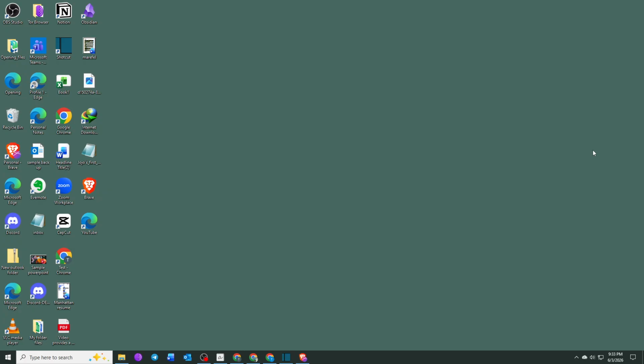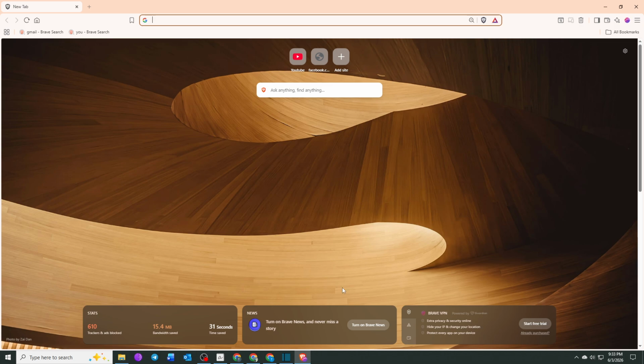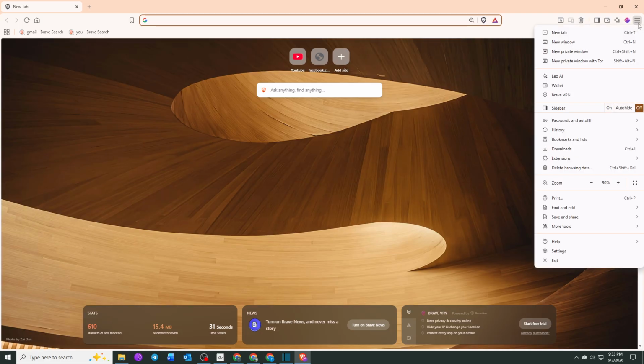To begin, launch Brave browser on your computer. Once the browser is fully open, look toward the upper right corner of the window. There, you'll find the main menu icon. Click on it to open a list of options and browser settings. From the menu that appears, select Settings.